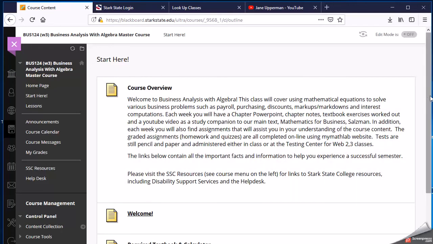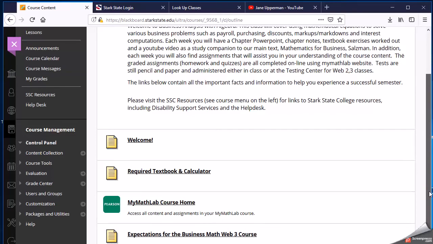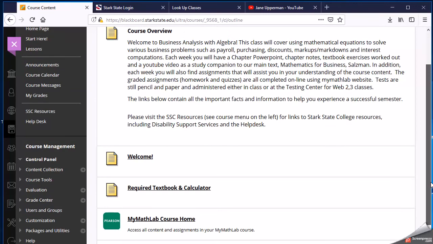So the most important thing is to have your MyMathLab access code. You can also buy the hard copy book, which is optional, but with the MyMathLab access code, you will have access to the ebook. You'll go into your table of contents just like you would a book, find what chapter we're on, and it'll be a hyperlink to take you right into that chapter. So if you choose not to have the hardback book, you can use the MyMathLab access code to access the textbook.